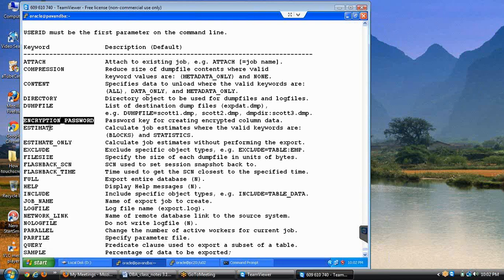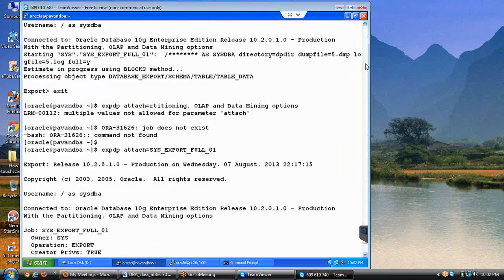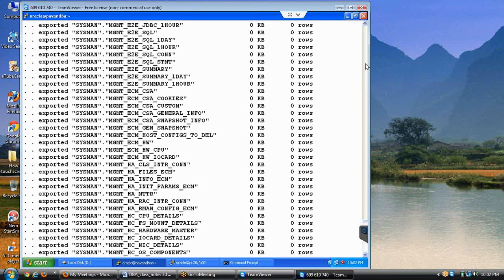And the next one is estimate. Whenever you start with export, export is going to give you the estimation, like what would be the file size, beforehand itself. For example, let me show you here.